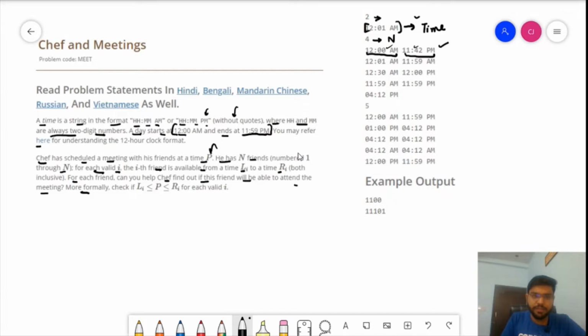More formally, check if Li is less than or equal to P, which is less than or equal to Ri, for each valid i. So we need to check whether the time at which Chef is scheduling the meeting is between Li and Ri, both inclusive. We can manually check the test case: 12:01 AM is between 12 AM and 11:42 PM, so this friend is available, and we need to output 1.